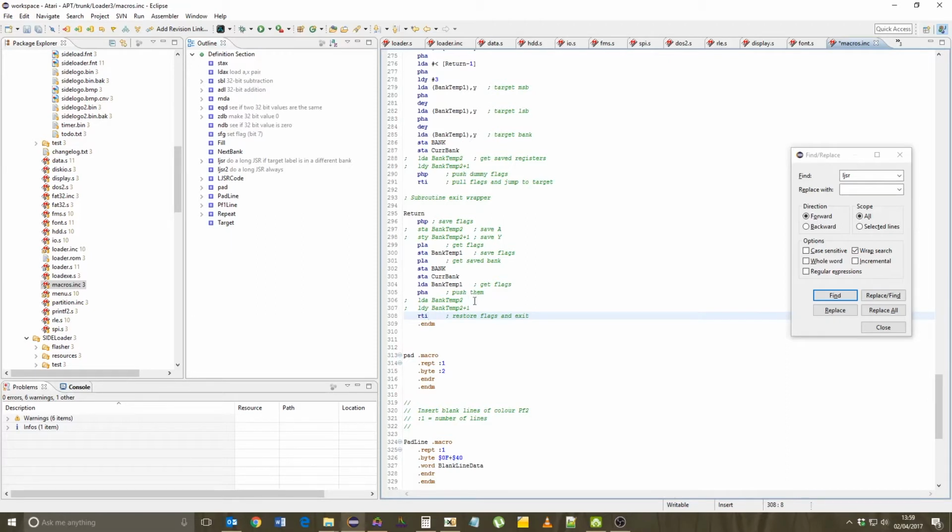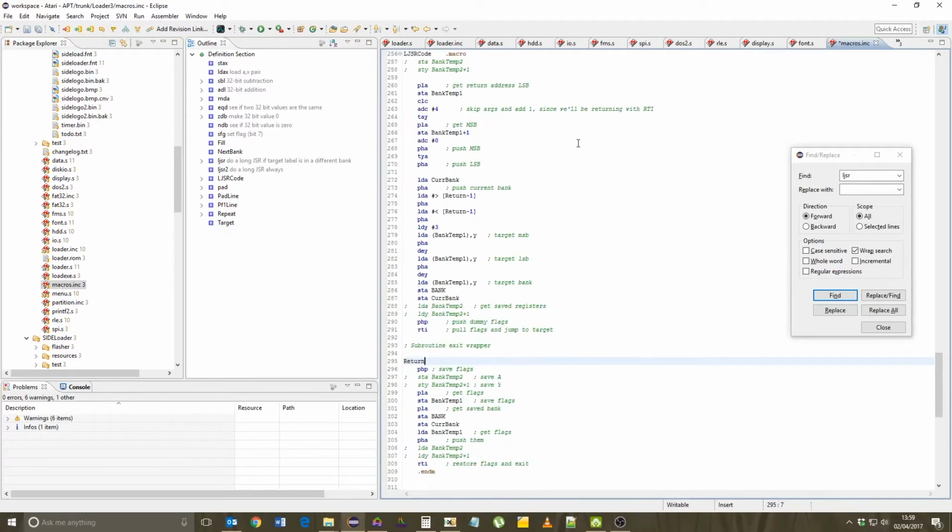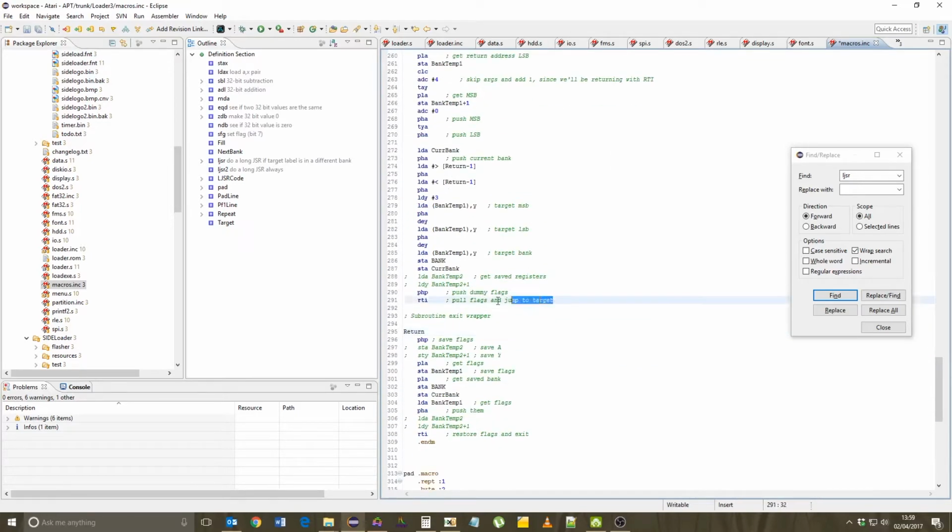So I realised that there was no need to restore the accumulator in the Y register here. But yeah, I'm a little bit unclear as to why I've done it that way.